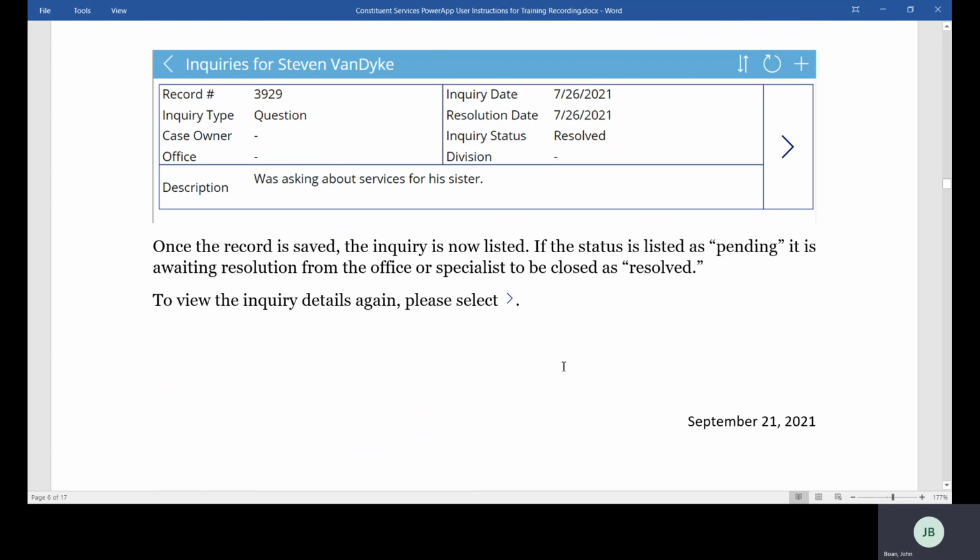Once the record is saved, the inquiry is now listed. If the status is listed as pending, it is awaiting resolution from the office or a specialist to be chosen as resolved. To view the inquiry details again, please select the arrow.